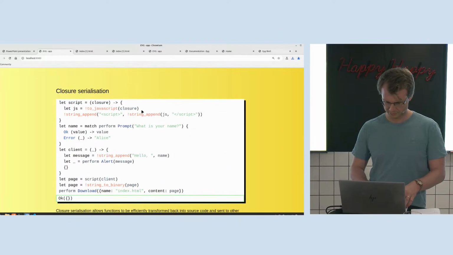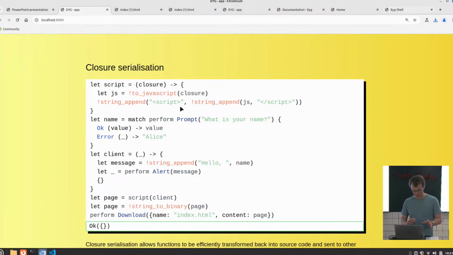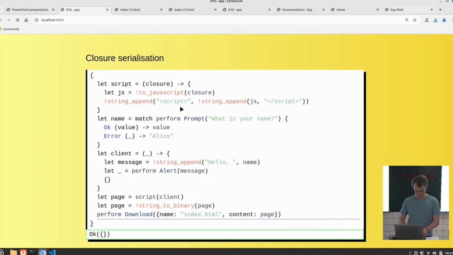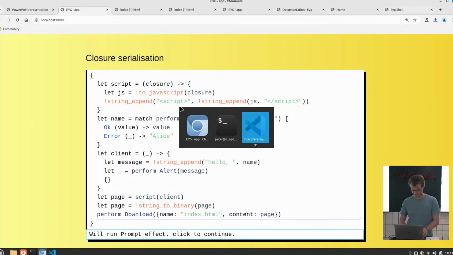Cool. So I have one more thing, which is the option to show you, which I think would be nice to see.